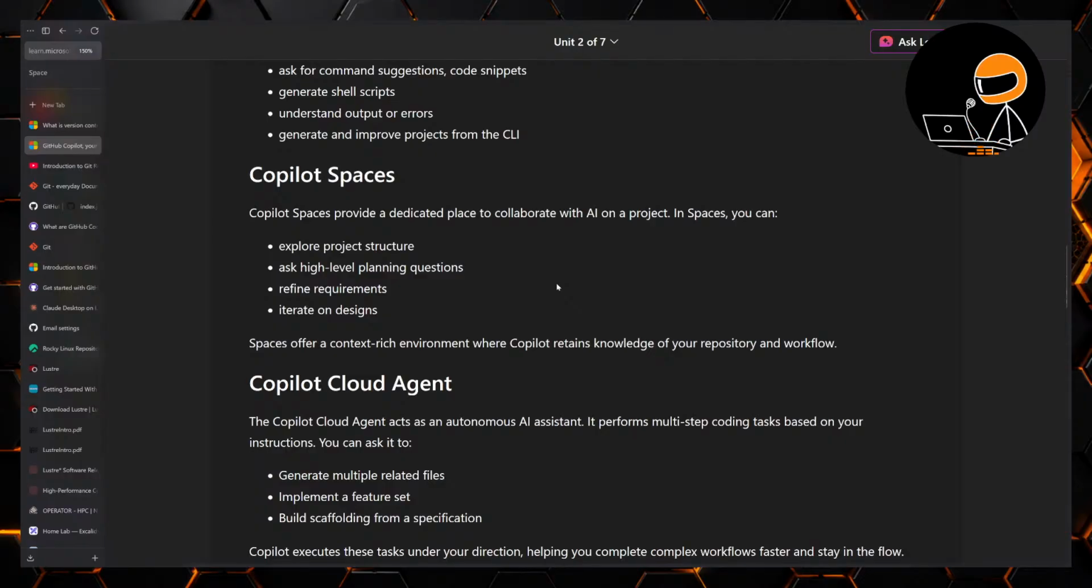I'm kind of interested in that CLI because maybe it can help generate some nice bash scripts or even some nice Ansible playbooks.